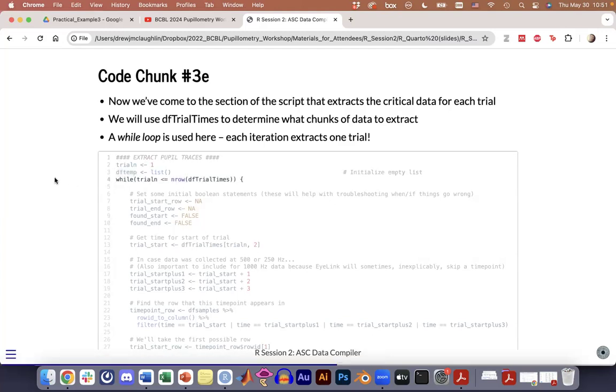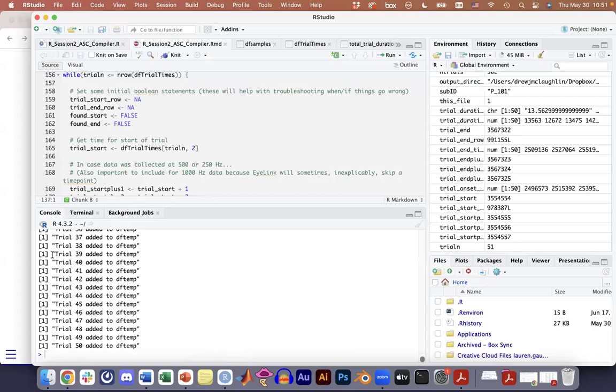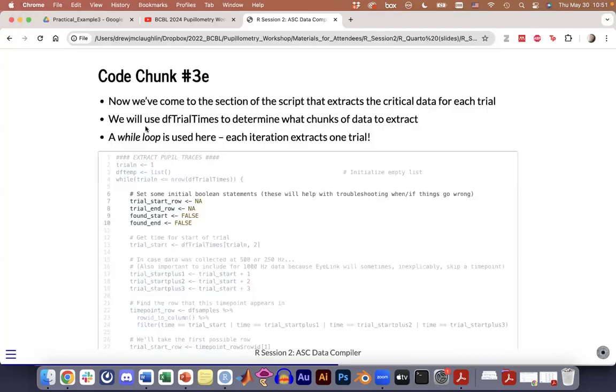We enter our while loop, and the first thing we do is set some Boolean statements and so forth. These are true-false statements. This is how I create messages in this experiment. So you know how when I ran that, it said this trial was added to the data frame temporary? That's what dftemp stands for. That's what these are for. We go to our df trial times. We get the start of our trial.